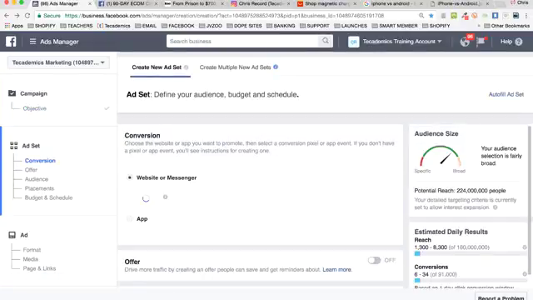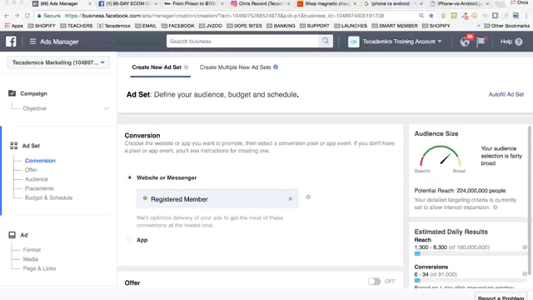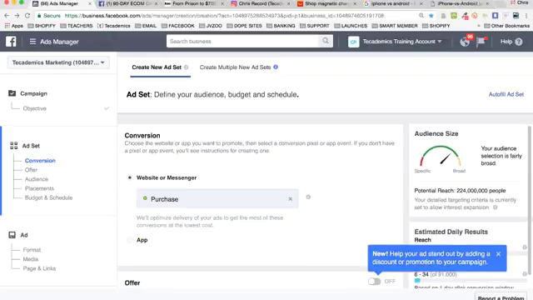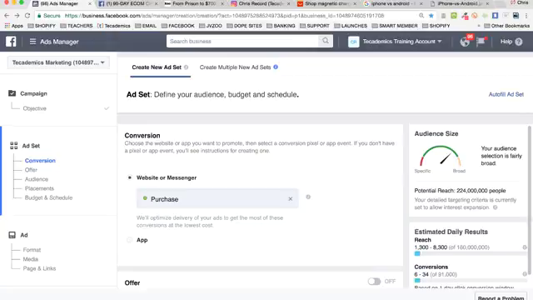Same kind of thing. Let me make sure my screen's not too slow for you guys. Okay, it's catching up pretty fast. And you can choose which conversion you want to do. Let's do a purchase conversion on this one. You could obviously do a lot of different types of conversions.